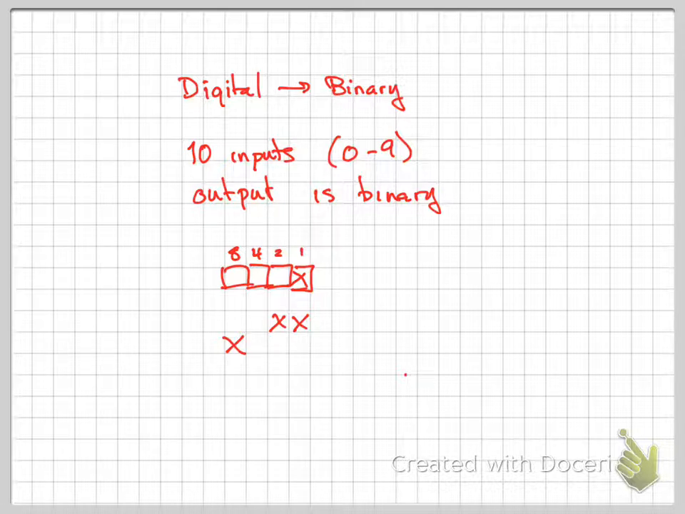So what you're going to show is that if you input a number 0 through 9 by choosing one of the 10 inputs, then the lights are going to give you the output in binary. So that's the first circuit.